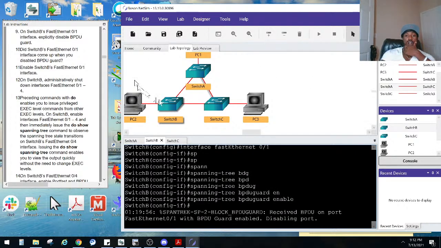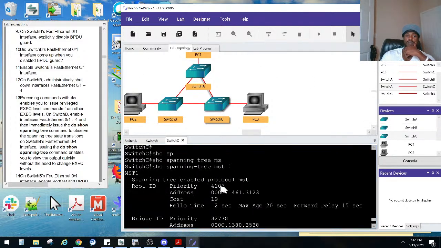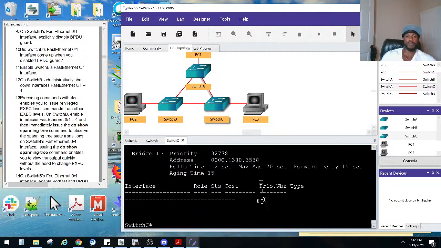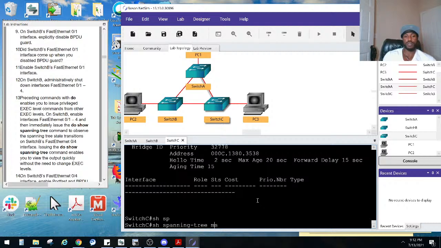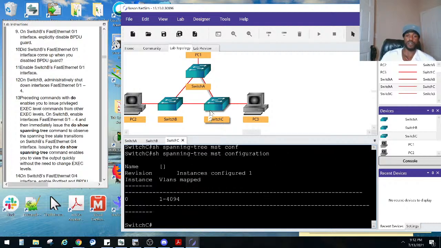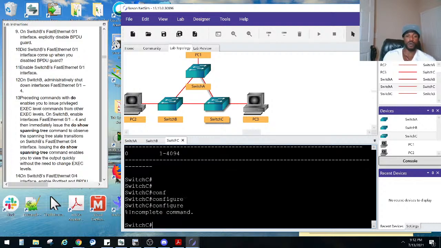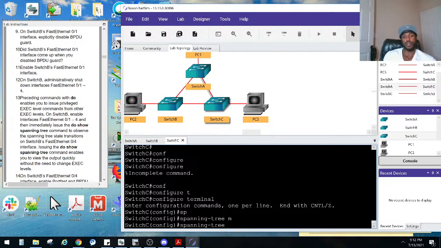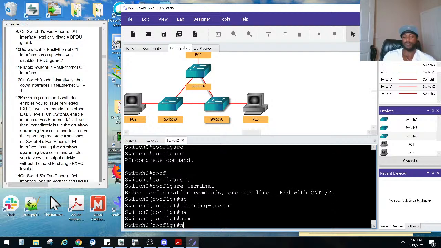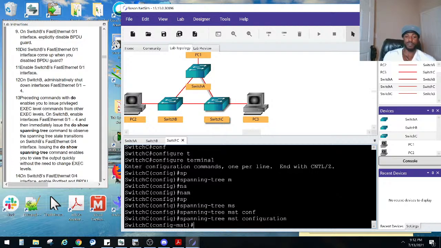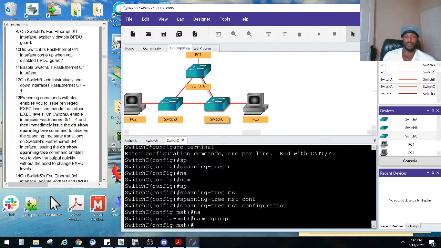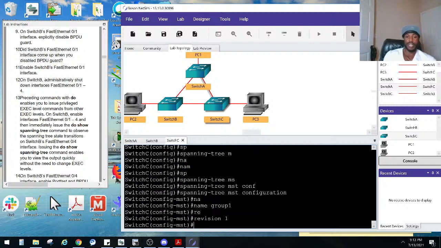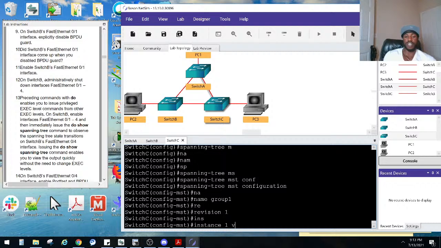And then we totally forgot the MST on switch C, right? What was the configuration on that? We didn't do that? Show span MST config. No, we didn't do any configuration on switch C. So we need to do that. Go to global config mode. Spanning tree MST configuration. The name was group 1, and it was revision 1, and it was instance 1, which was VLANs 1, 10, and 20.